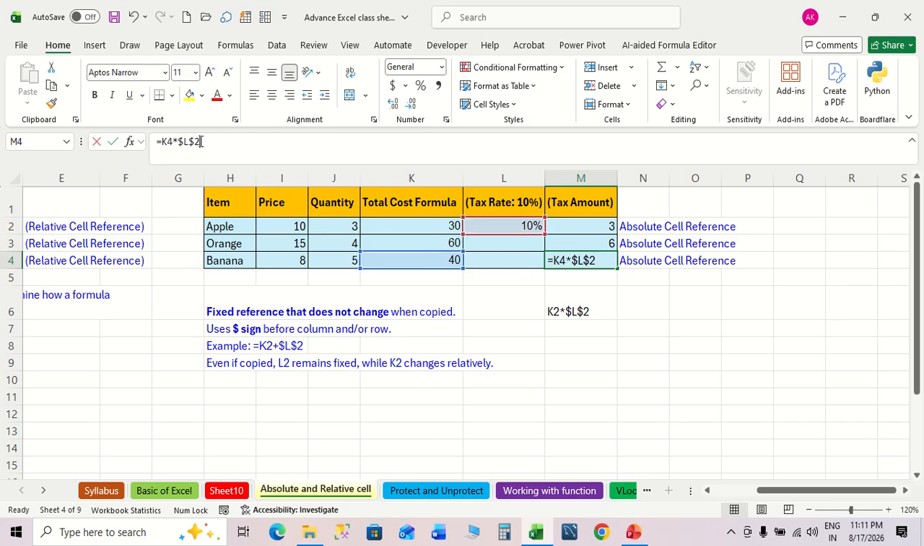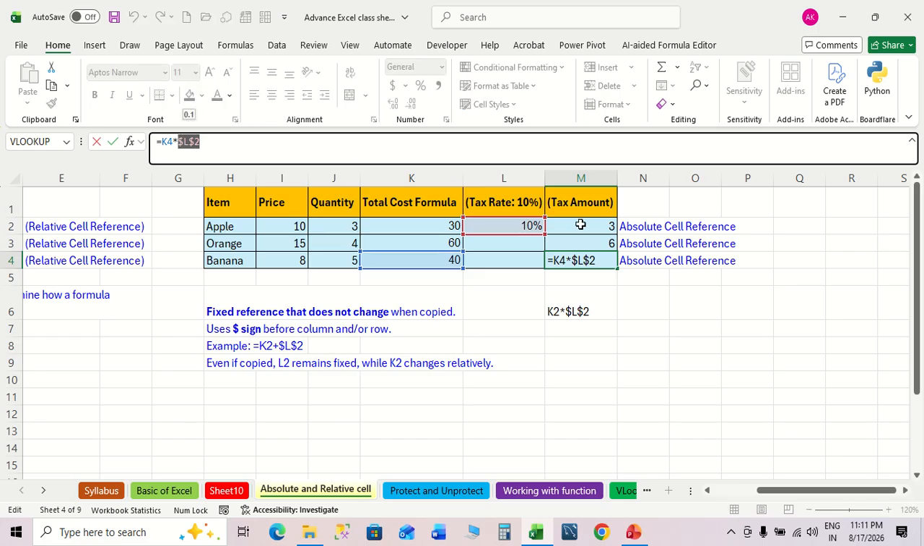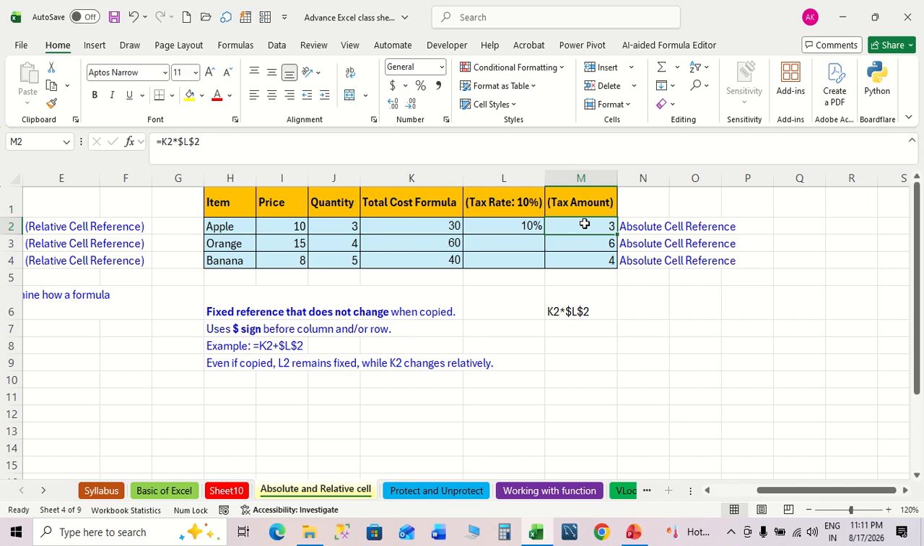So this is rigid now because I just put the dollar sign. That's why this is called absolute cell reference. So here we fix the cell. When I move from one cell to another cell, K2 into L2, K3 into L2, K4 into L2. L2 is always fixed. When I put the dollar sign, the cell becomes rigid. This is called absolute cell reference.